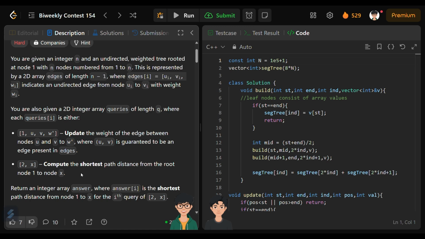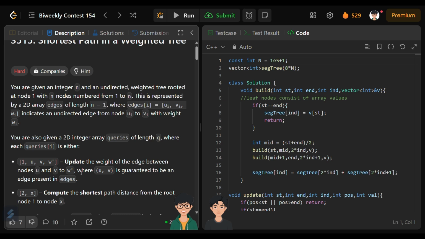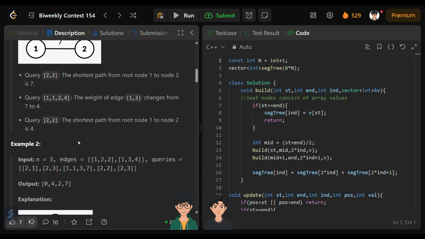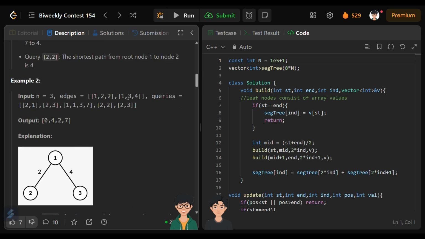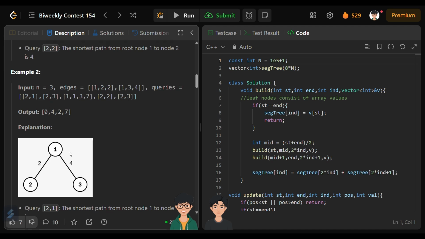Before approaching the question, you should know the concepts of Euler tour and segment tree. And Ishan, just to add more about this question, you are given a tree in the form of edges, and then you are given queries, and the queries will be of two types. The first type is changing the weight of an edge, and the second type of query is you have to find the shortest path between the root node, that is 1, to that particular x node.